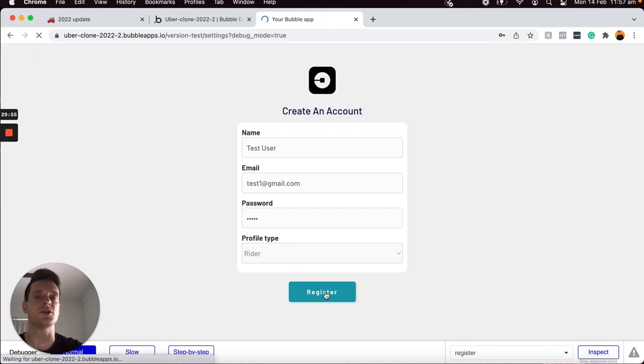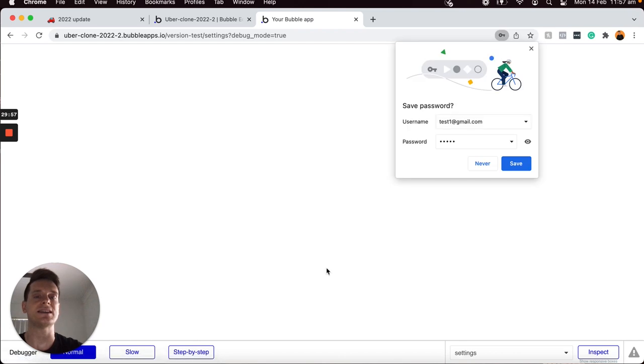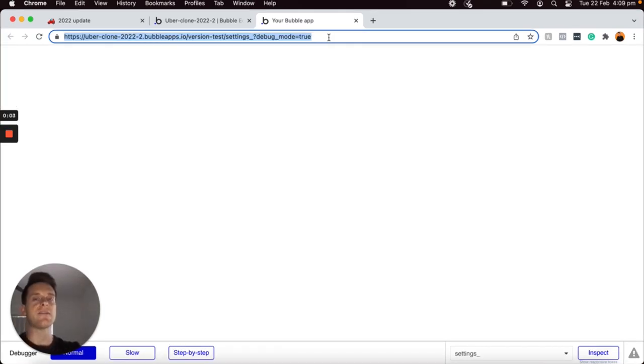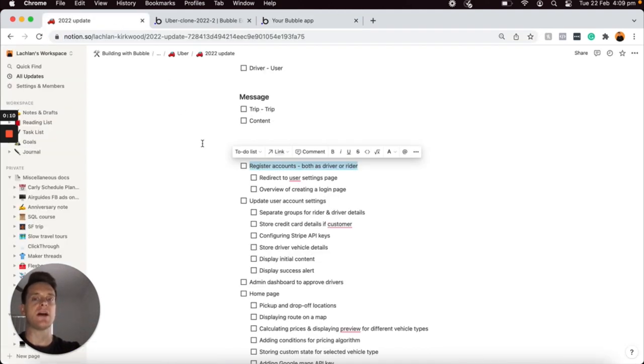That workflow is going to run, and as you'll see, it's now redirected us through to our settings page within our Bubble application, which of course at this point in time is blank as we hadn't added any elements onto it. But that is everything that I wanted to cover when it comes to registering a user's account. So I'm going to jump back into my Notion doc and check off that we've finished building out that feature.